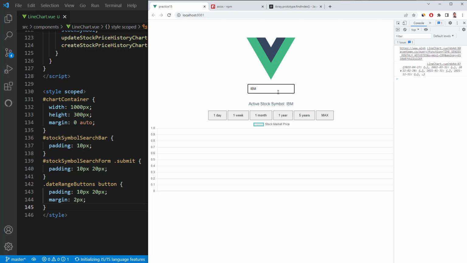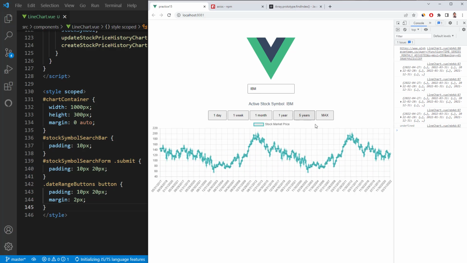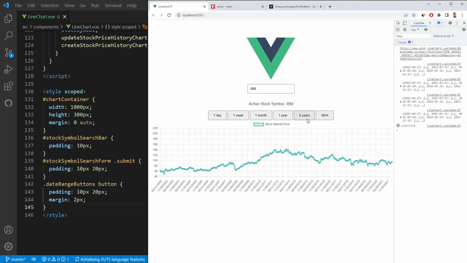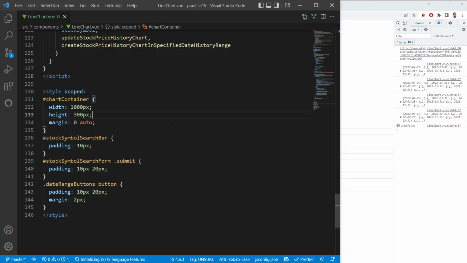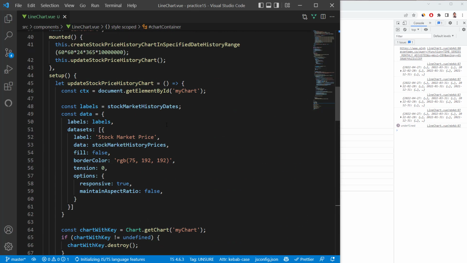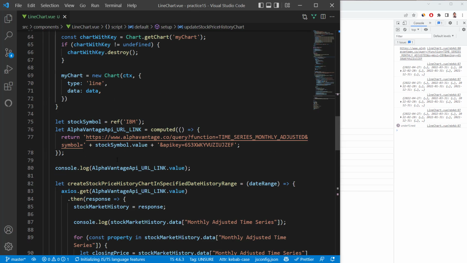So let's see. IBM max 5 years, and this is what I was talking about earlier. I get this information. The arrays kind of work a bit awkwardly. So what I want to do is check if there's already data populated, and if there is, I want to remove it and start from scratch each time the function for creating the stock symbol is getting run.